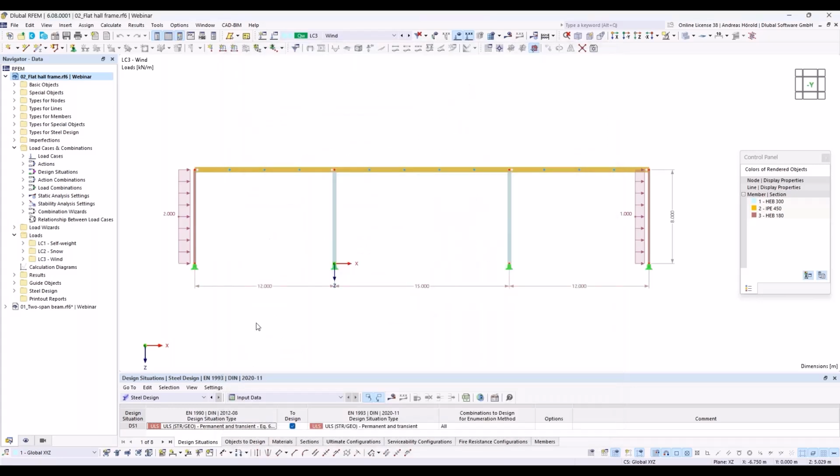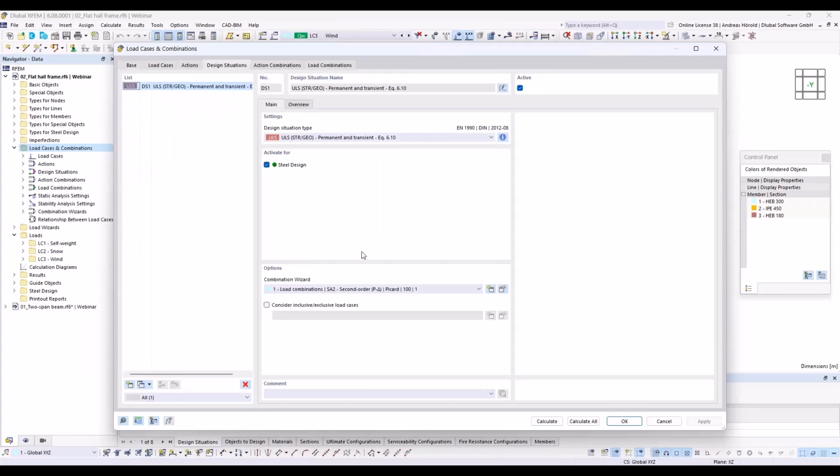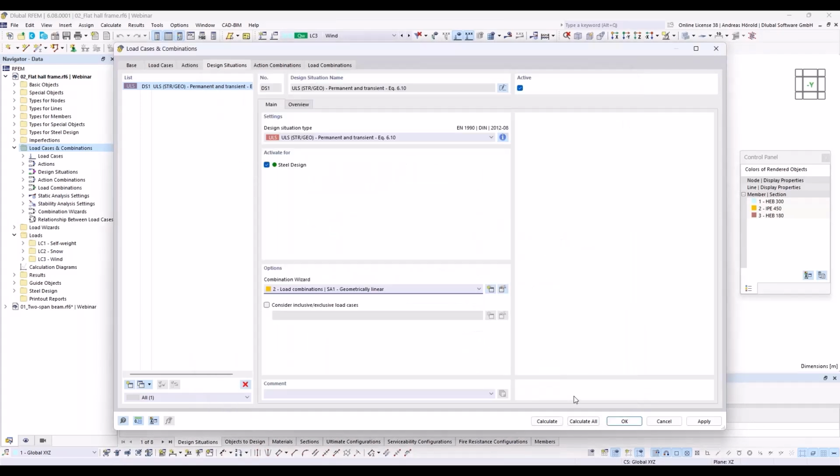Okay, so we use the add-on structure stability to check whether we are allowed to determine the internal forces according to the geometrical linear or second order analysis. That's why we turn to the load cases and combinations, and I go directly to the design situations. I select the geometrical linear analysis, and I edit that, and I activate the stability analysis. Okay, and I run the calculation.